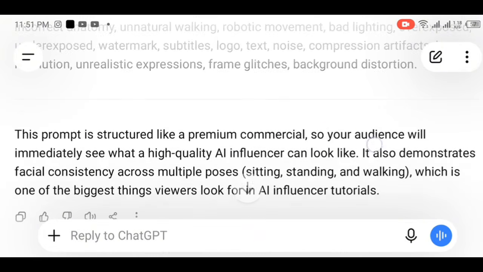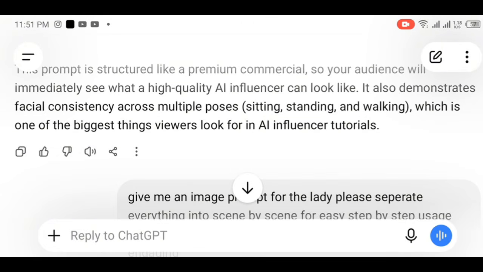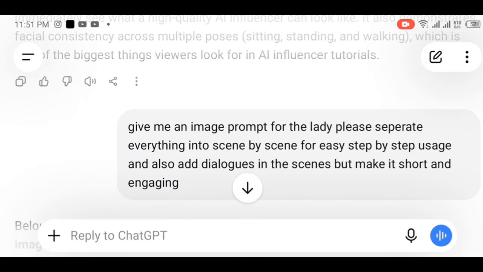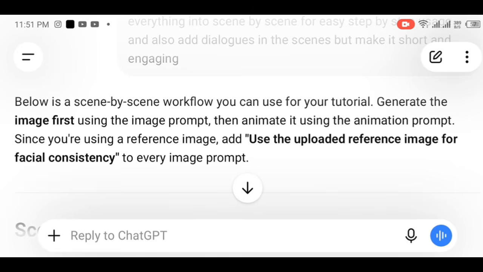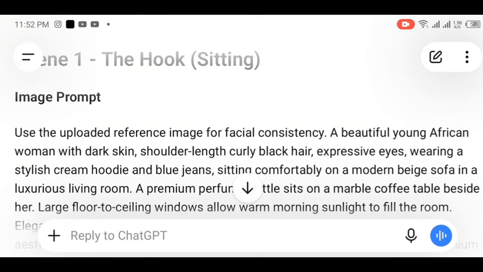Now, the way it arranged it, there's no way you can use it and get accurate results, right? So I just said, give me an image prompt for the lady. Please separate everything into scene by scene for easy step-by-step usage, and also add dialogues in the scenes, but make it short and engaging, right? Remember, it's AI. Dialogues are not supposed to be too much, like too lengthy. Do you understand? So yeah, after sending that prompt, ChatGPT went on to give me a scene by scene workflow, okay, by giving me another prompt.